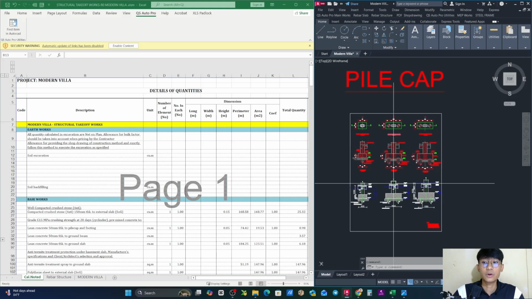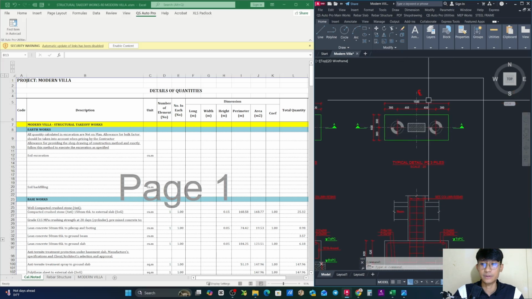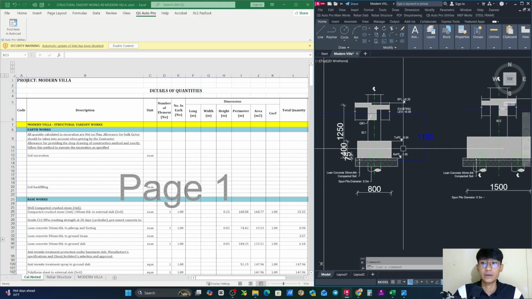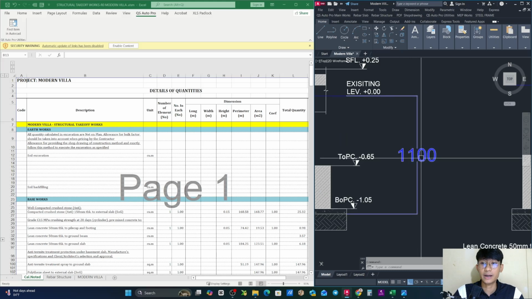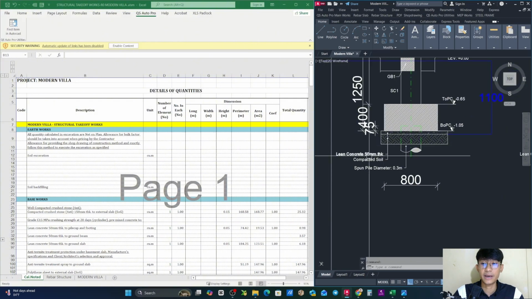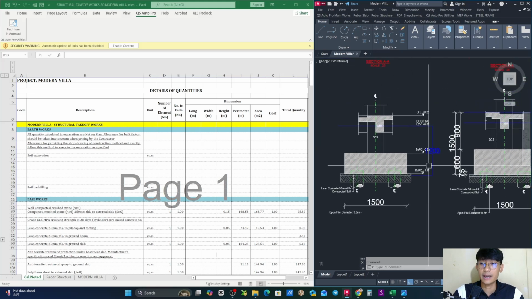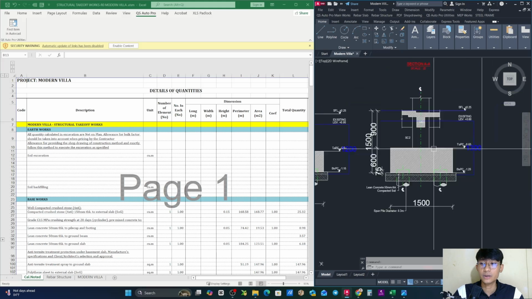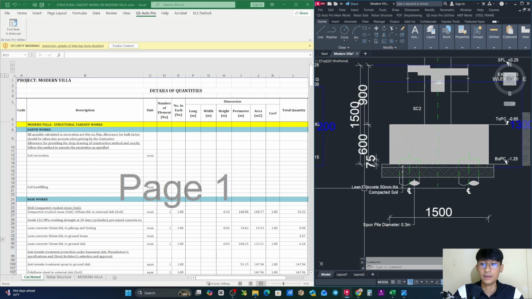So we need to look at the depth of the pile cap first. Based on this drawing, there will be 3 types of pile cap: PC1, PC2, and PC3. And now we're looking at the section of it. The depth will be 1.1 meter from the existing level until the bottom of the pile cap, included with lean concrete 50 millimeter in thickness. And also for the PC2 there will be 1.2, and PC3 there will be 1.3 from the existing level to the bottom of the pile cap, included with lean concrete 50, okay.